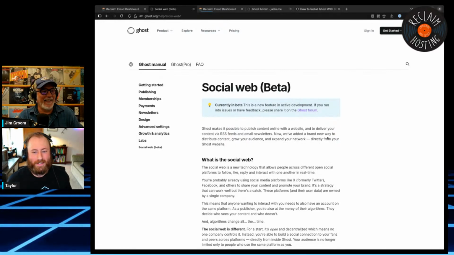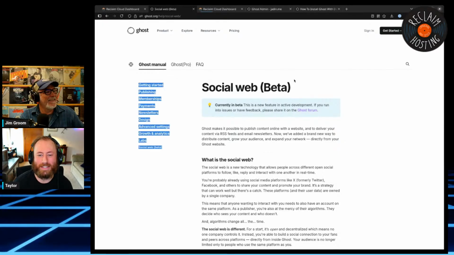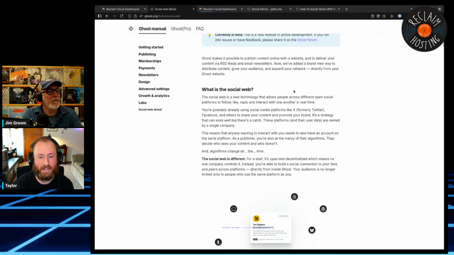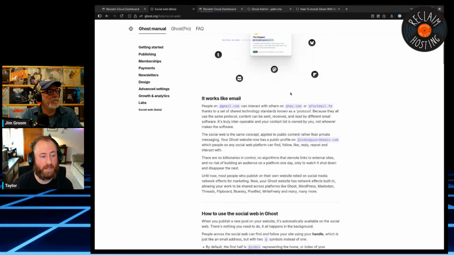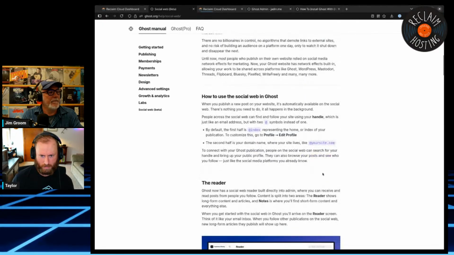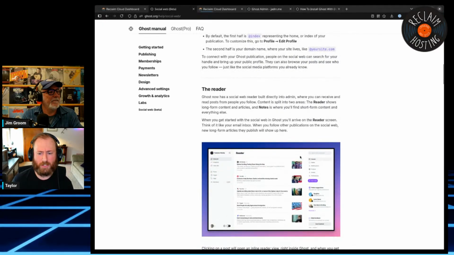Yeah, exactly. This is a new feature with Ghost 6, and it's really exciting. It allows your Ghost blog to be something you can follow from other stuff on the Fediverse. It has some features that are really polished.